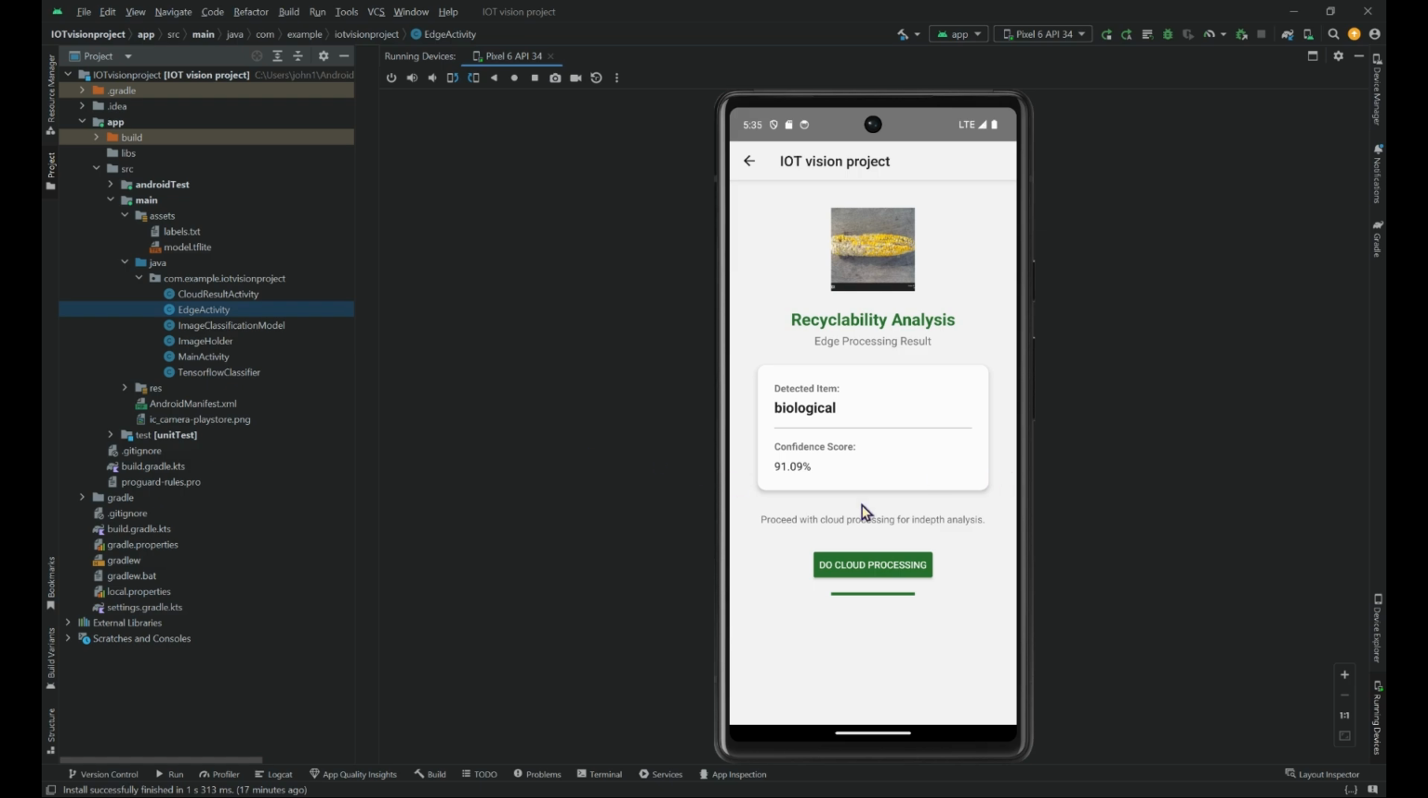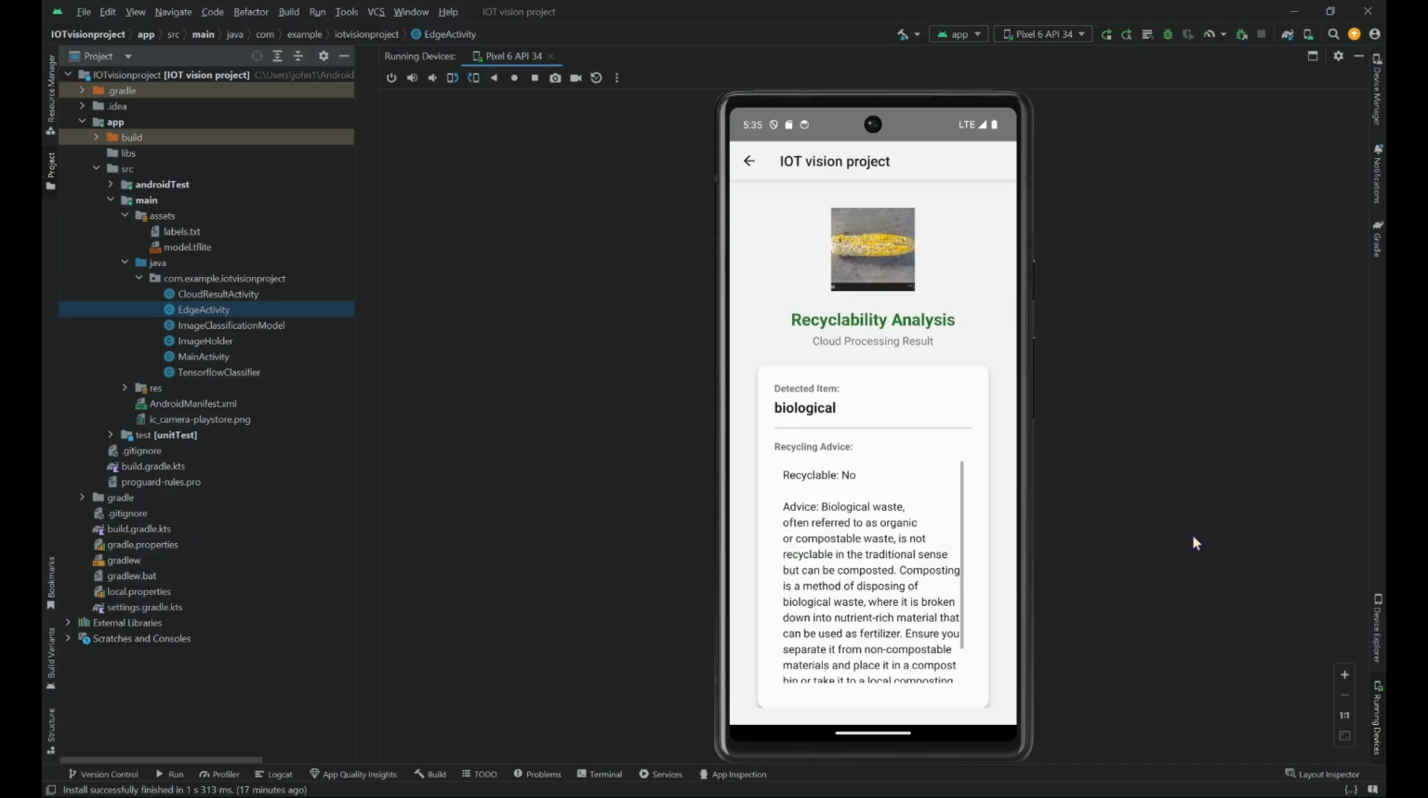Next, when the user clicks on the Cloud Processing button, the image will be sent to the Flask server for processing. This will trigger our cloud model, which was trained and uploaded on the Azure Custom Vision API. The model will return the category of the item back to the user.